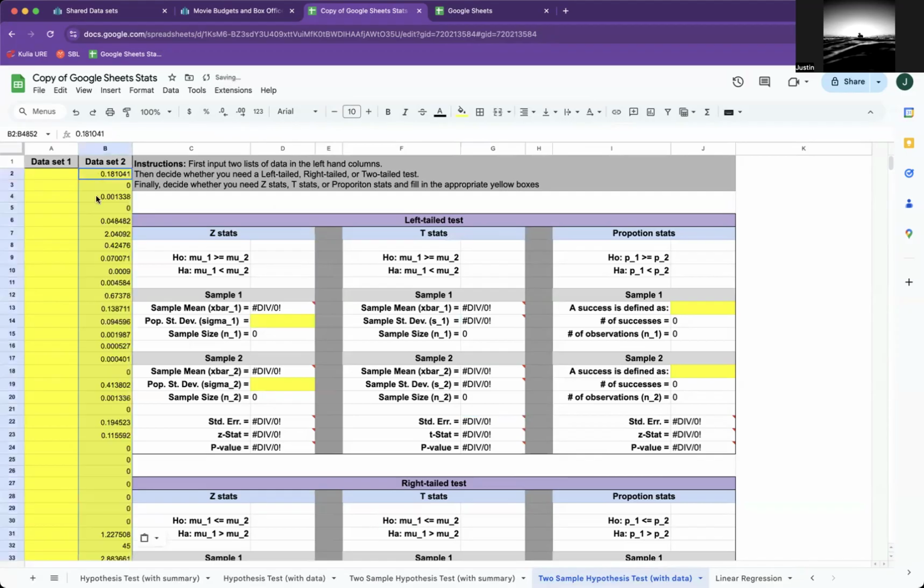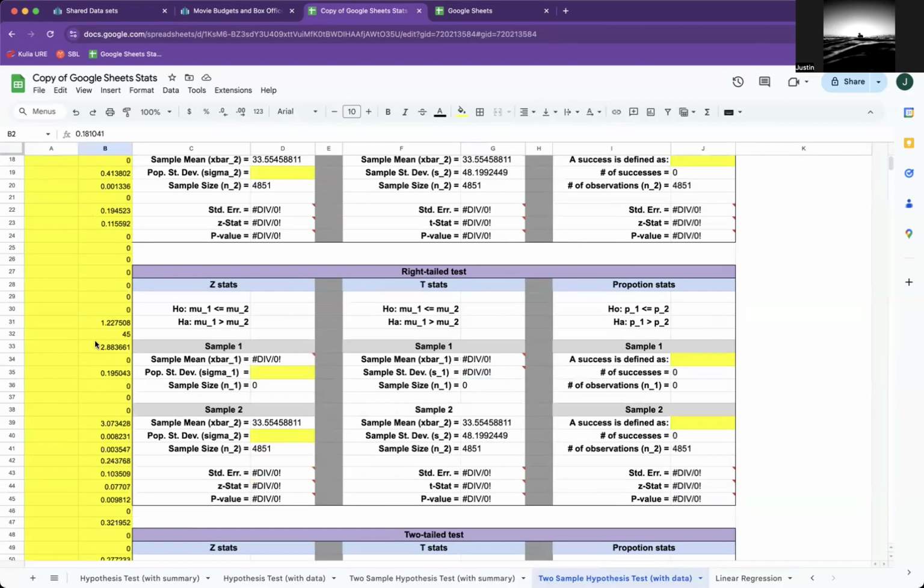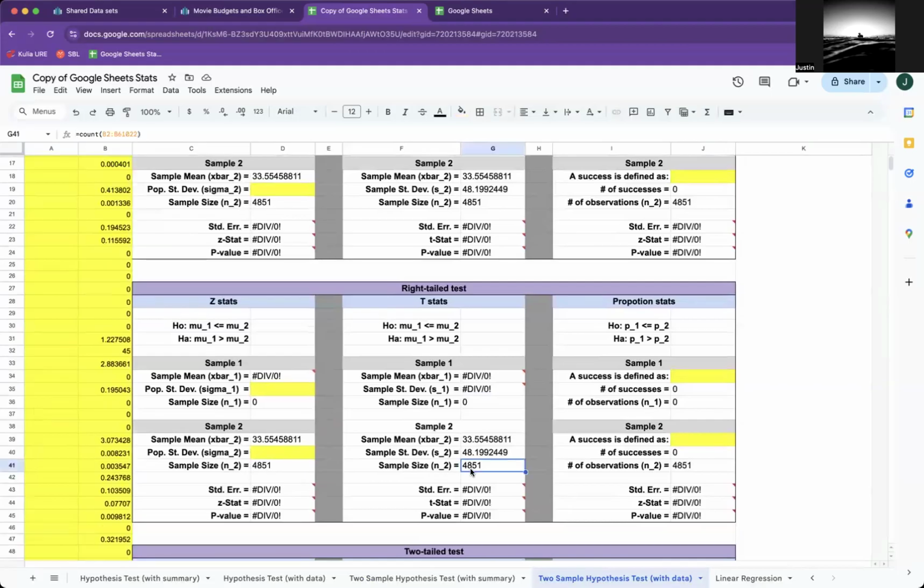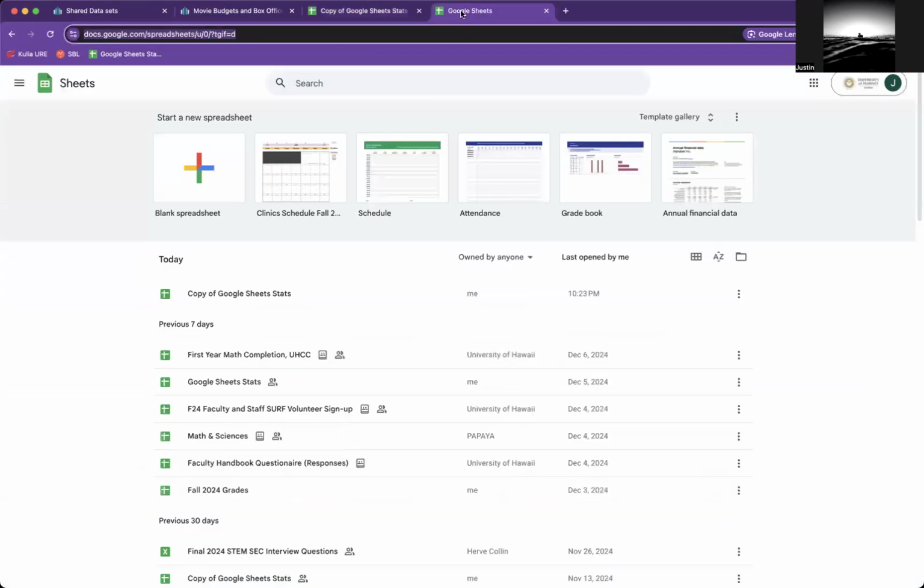So I had my data set two already. Data set two is the movies that I copied and pasted. Sorry, I'm getting all my words mixed up. This is the domestic gross for less than 100 million that I just pasted in there. And if I look right here, sample size is 4,851. So that's done for me already.